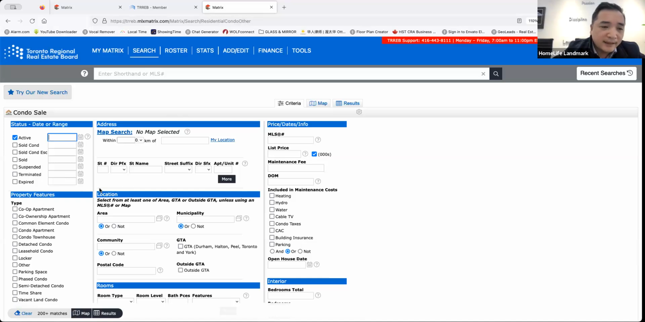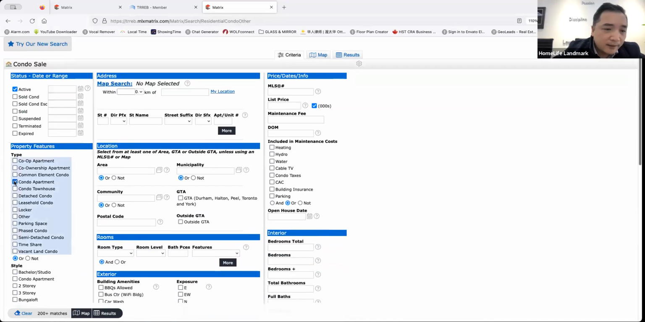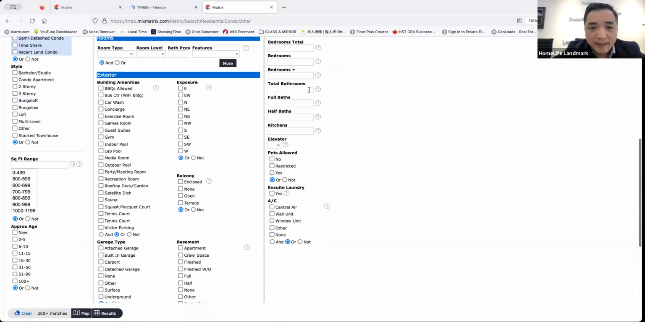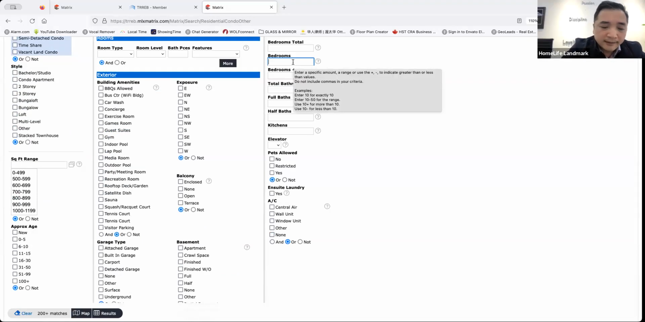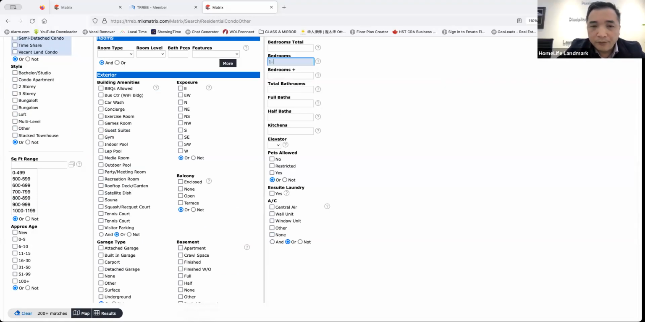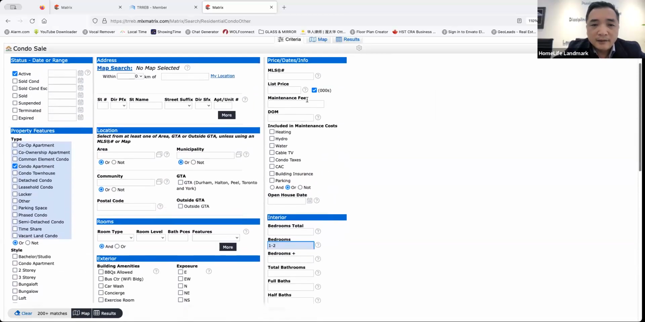First is to see how many bedrooms they're looking for in the condo apartment. They're looking for maybe at least a 1 bedroom, or 2 bedroom. That means between 1 and 2. If it's 1 plus, that means 1 bedroom, maybe 2 bedroom, maybe 3 bedroom. And the next one, price range.